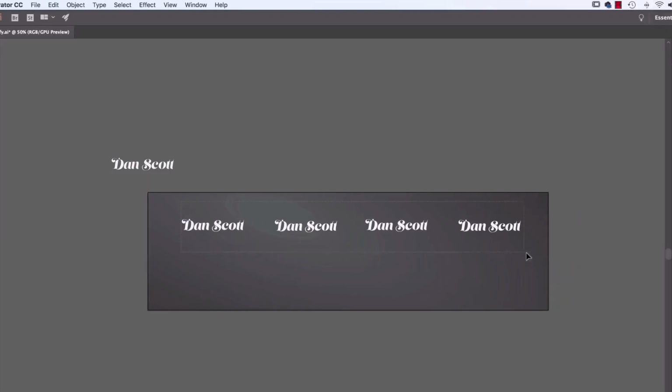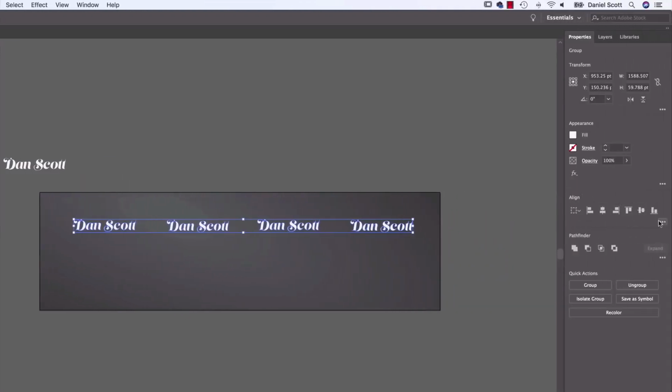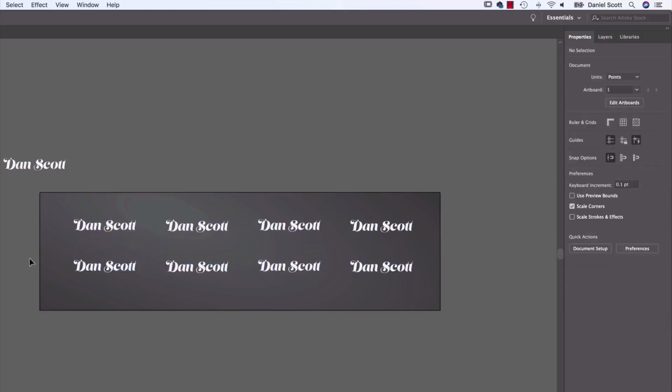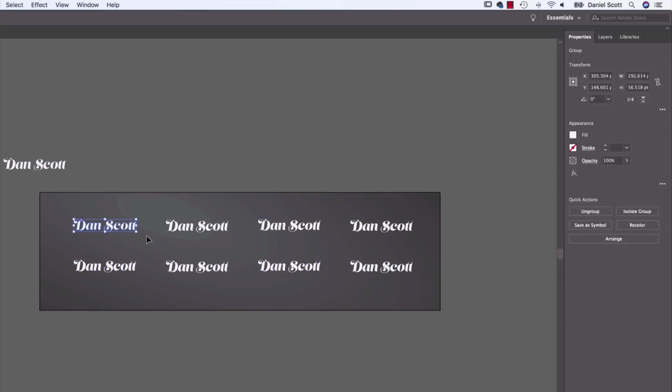So what I might do is select them all over here. Okay, there's my line panel. I'm going to pop this little triple dot open and go in here and say, I want to distribute them horizontally. Then I'm going to drag out another copy. I've got loads to practice on. So select this guy, zoom in.